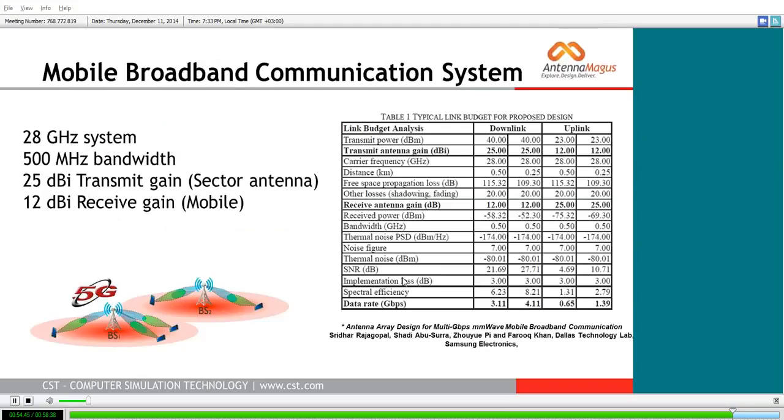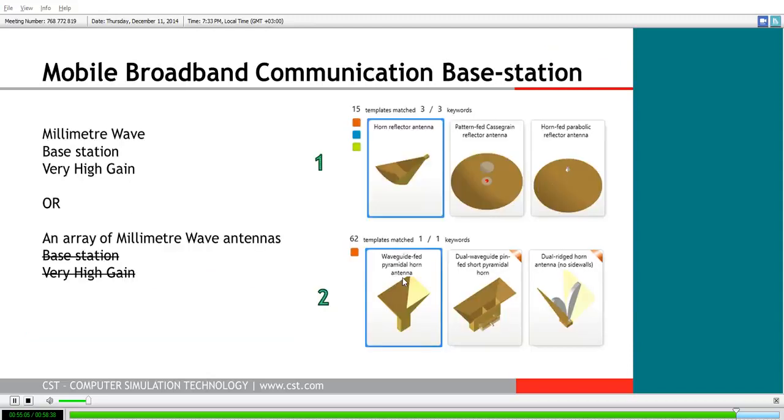Finally, we're going to look at a mobile broadband communication system that is a bit higher frequency, operating at the 28 gigahertz system. But in particular, we're going to show how you could use Antenna Magus to do some design exploration, in terms of what types of antennas you might want to investigate further. So in particular, we're going to really quickly examine two different options for implementing this base station. We'll look at a sectoral array of reflector horn antennas.